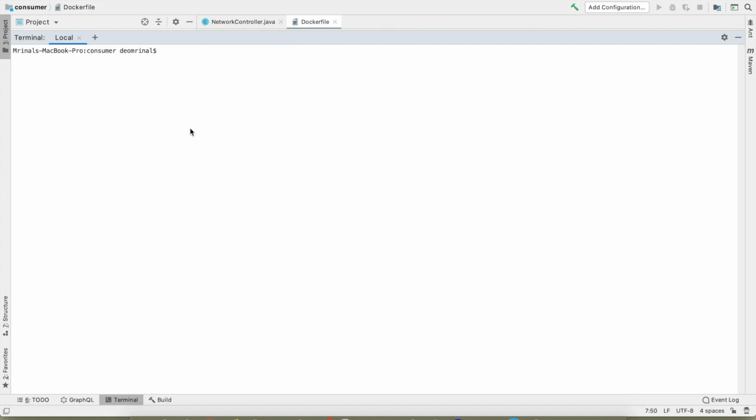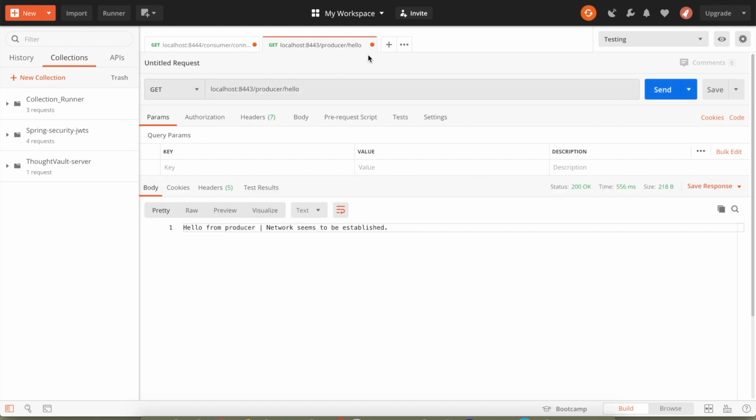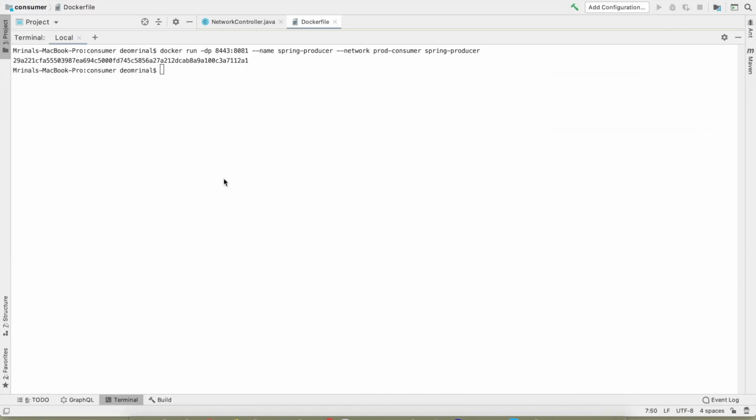So let me go ahead and run both of the containers again and map them to the same network. First I'll run the producer, so docker run -dp. I'll expose it on 8443. Internally it is running on 8081. Then --name, I'll name it spring-producer. Okay, then the network we have created is prod-consumer, and the image we want to run is spring-producer. Okay, so this is running. Let me just check 8081. Hello, it is working.